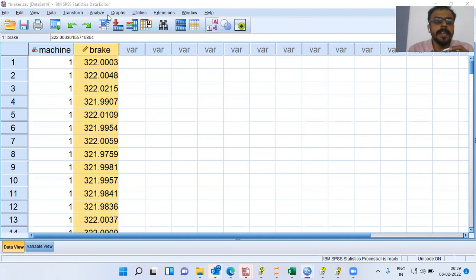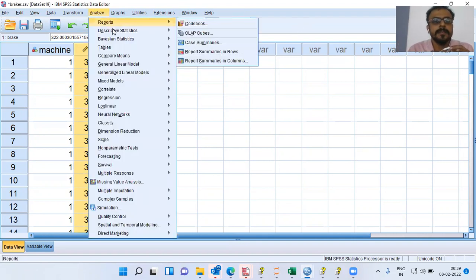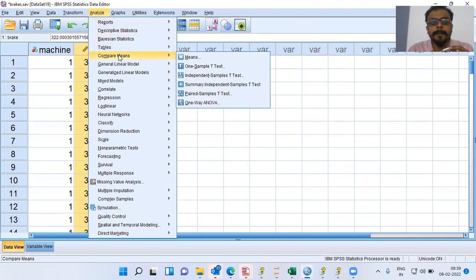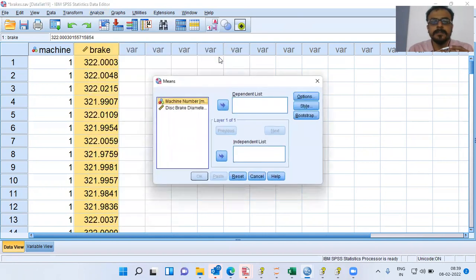To look at the EDA, please go to Analyze. Then you can come to Compare Means. Here, instead of choosing the second option of one sample t-test, I will choose the option which is called Means. This is the first option. So let me choose the option Means. It's asking me for the dependent list and the independent list. The independent list will be the machine number and the dependent list will be the disc break diameter. You can take any scale variable under the dependent list. Please choose a categorical variable in the independent list.